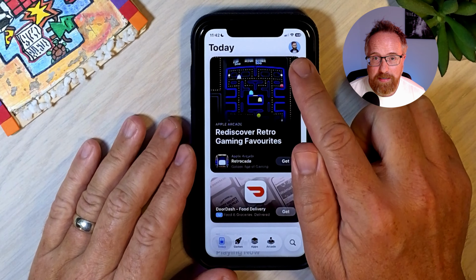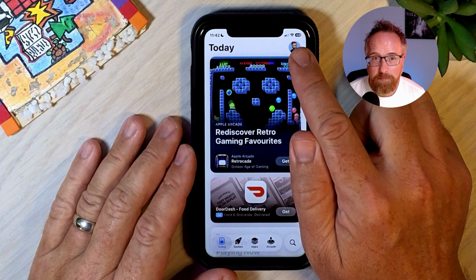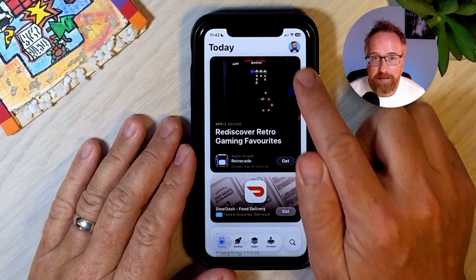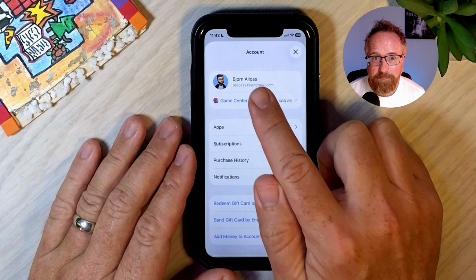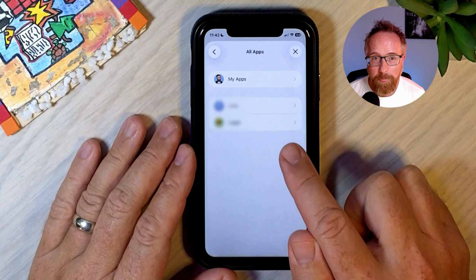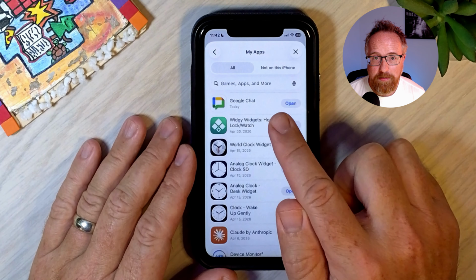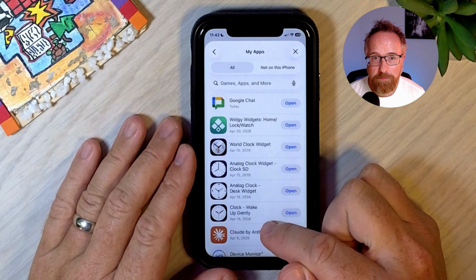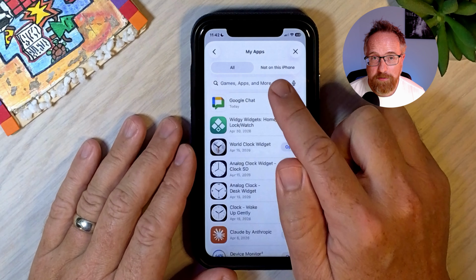You have to be signed in. I can see my little icon up there, my emoji, so I know I'm signed in. I tap on that. There I am. Tap on Apps. Tap on My Apps. Here we see all the apps currently on my phone and my other devices for that matter.